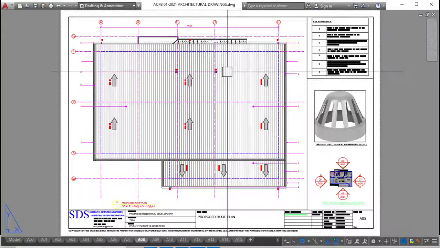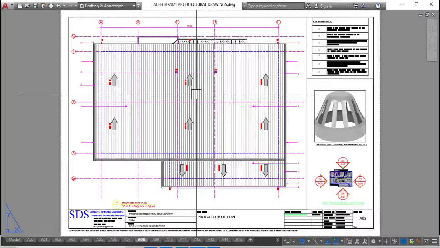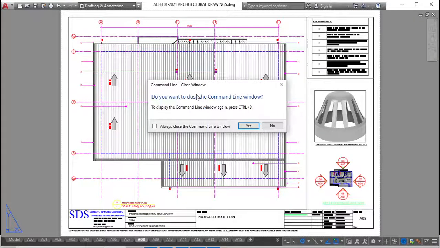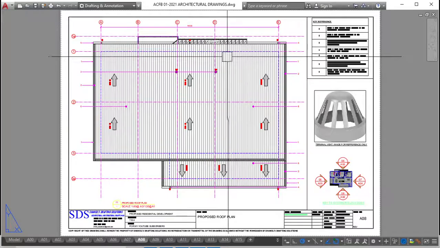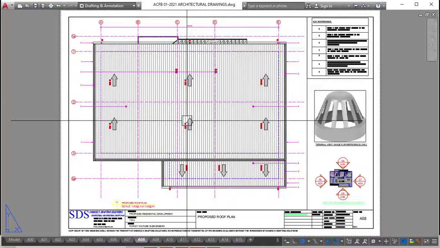Hello friends, in this video tutorial I'm going to explain to you how we can create this architectural roof plane. Now most of you might be wondering what is a roof plane. So a roof plane is basically a layout of the roof, its flashings, where you will be having penetrations and what kind of roof you'll actually be putting.